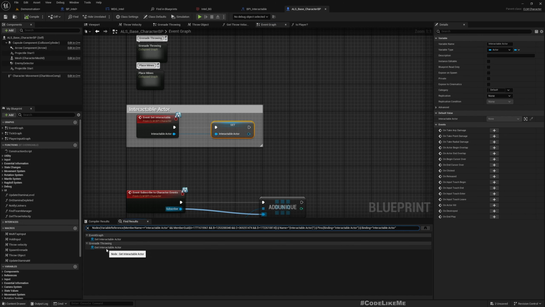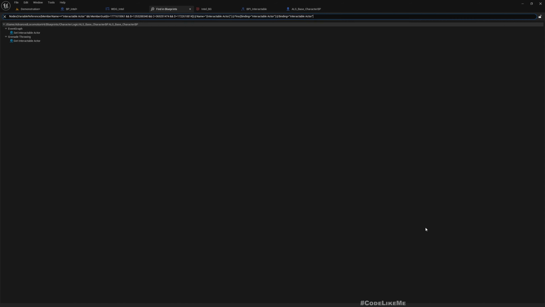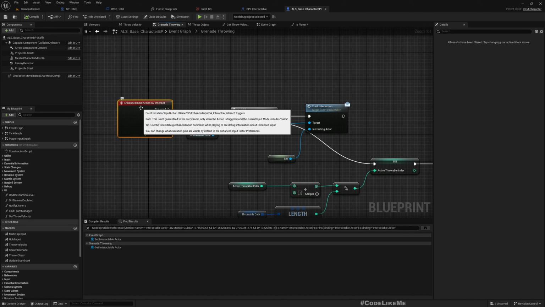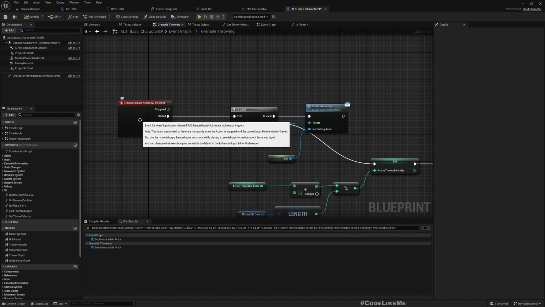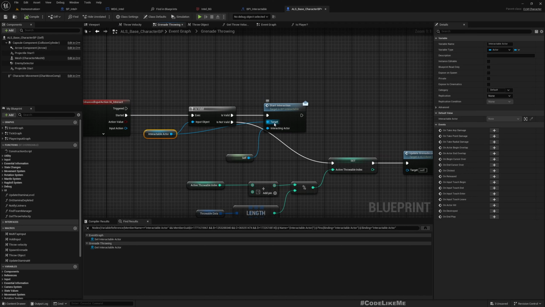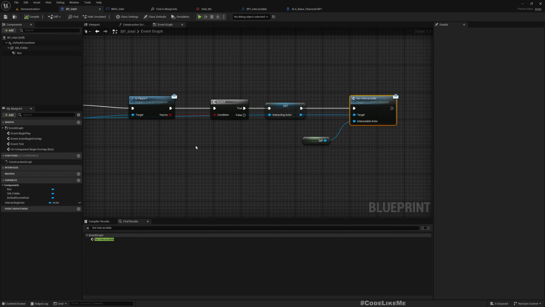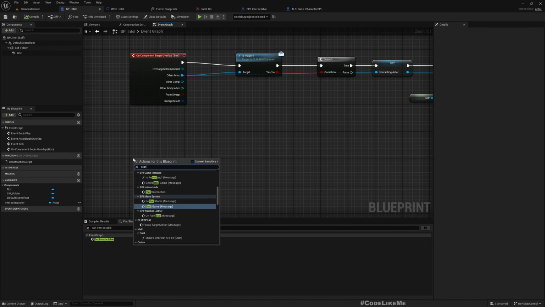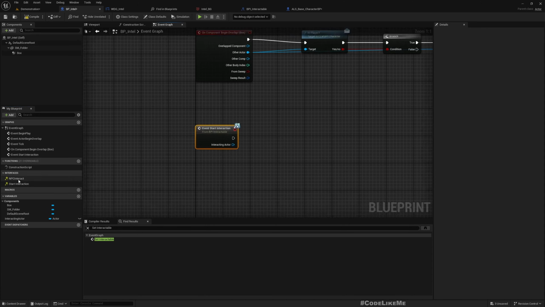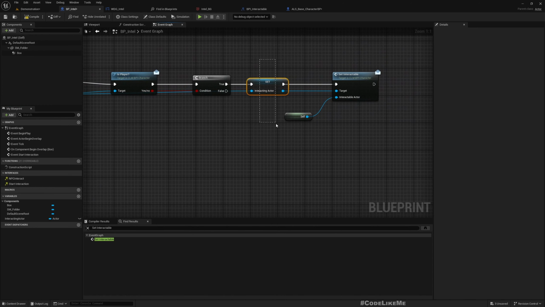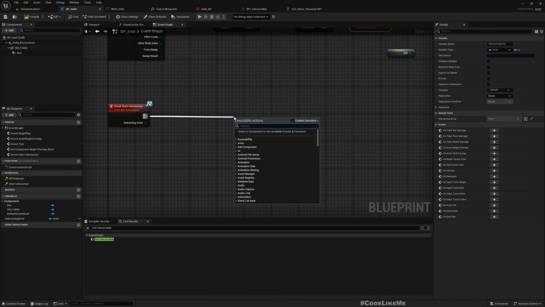Show the references. Maybe here. I have this enhanced input IA interact input, which is assigned to E, as I remember. And if I have an interactable actor, I call this start interaction function. So now I can implement that here because it's already there, a start interaction coming from the interface. So this is actually not required.